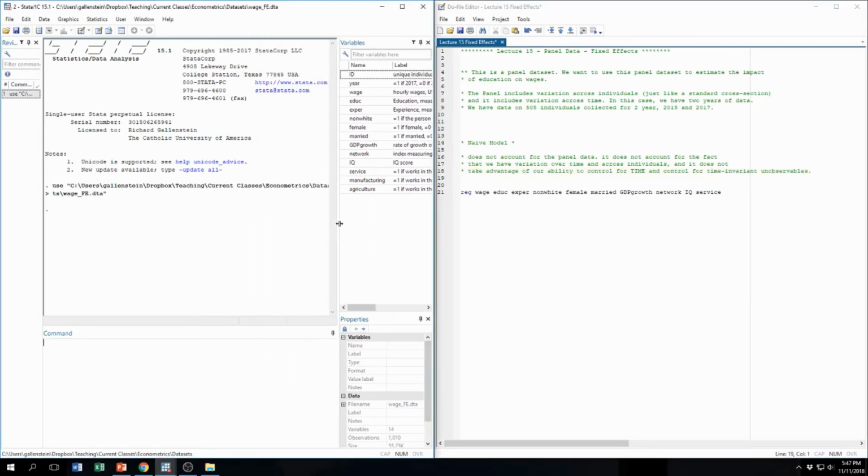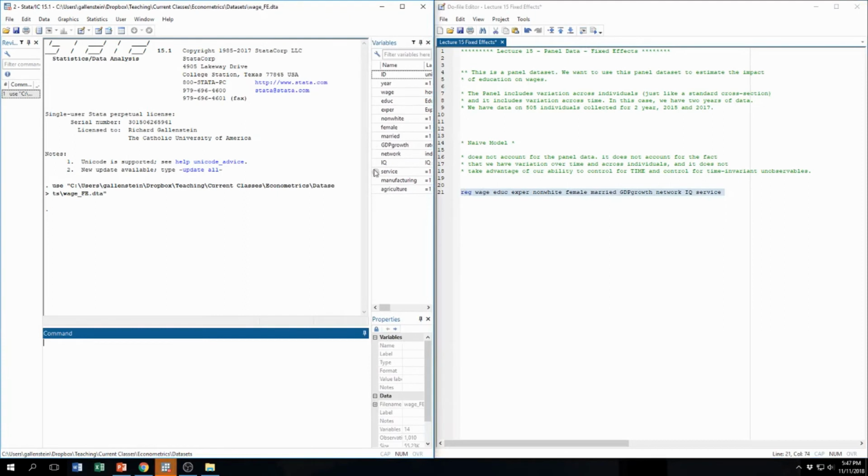All right, so it's just a straightforward regression. So we can run this. We can run this and see what we get. Let's see. Let's increase this.